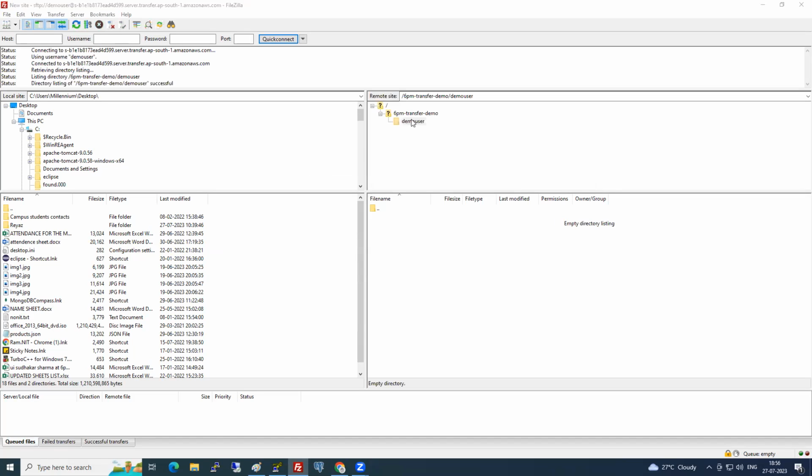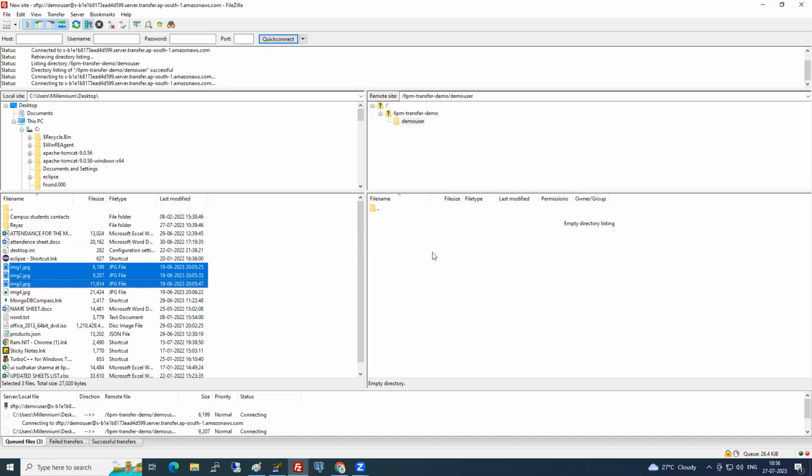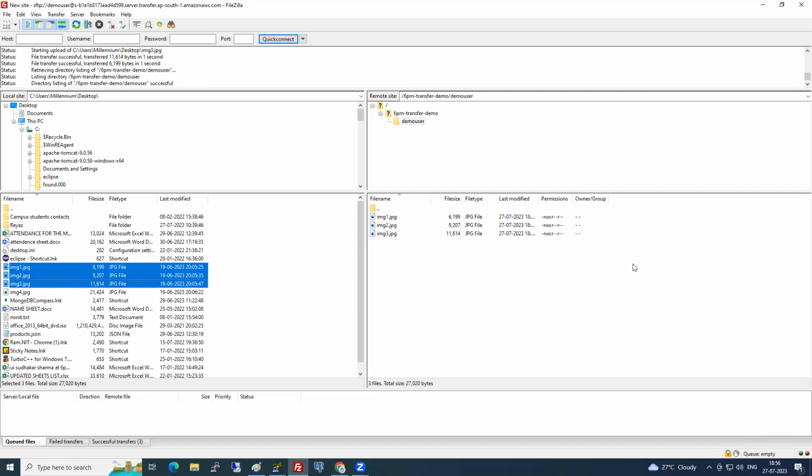So guys, do you see this here? 6 p.m. transfer demo. This is my S3 bucket. This is my local. On the left side, I have my images: image 1, image 2, image 3. Can I go and push it here? Yes. See? It got uploaded. This is through SFTP.